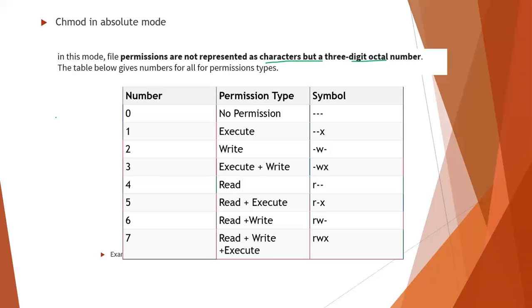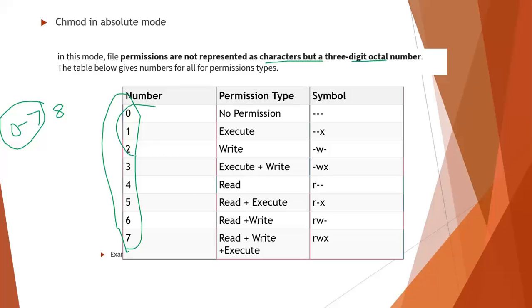Octal numbers, as you know, start from 0 and end at 7. Only 8 symbols are used, whereas hexadecimal has 16 and binary has 2, and octal has 8 symbols. So we have these 8 symbols: 0, 1, 2, 3, 4, 5, 6, and 7. Just remember these values. 0 represents no permissions. It does not represent any permission.